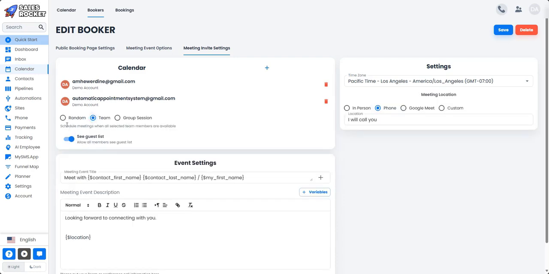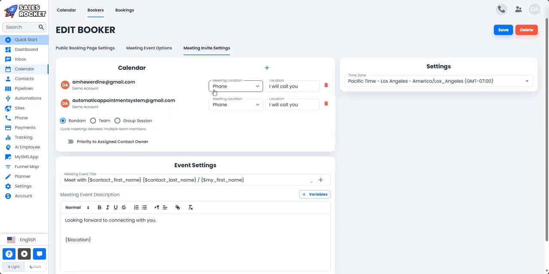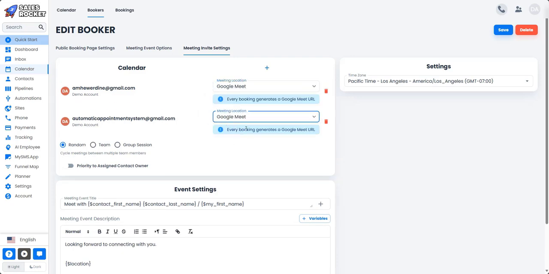Team, when all selected members are available. So this means that there will be 2 salespeople on one call with one prospect. Or a group session, which would mean their availability and multiple people booking onto it. Okay, so in most cases, you're going to want to use random and just cycle between them, and then probably use Google Meet for the generic auto-populated URLs. And that's pretty much it.